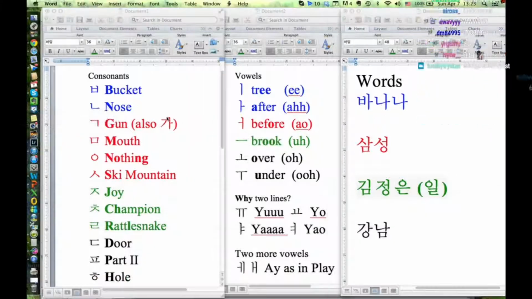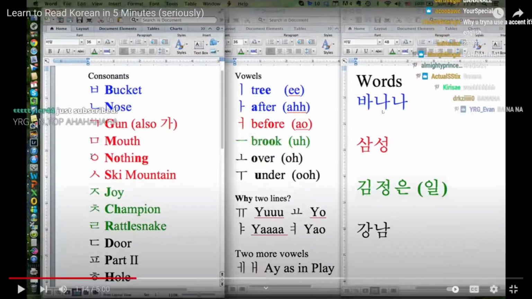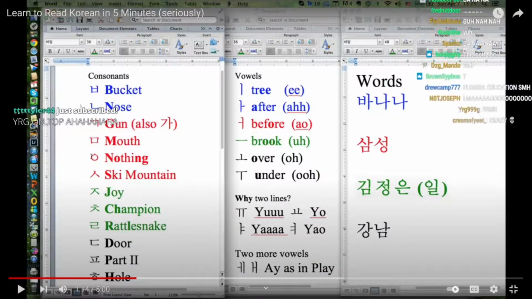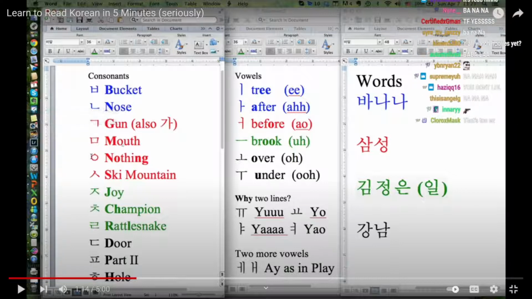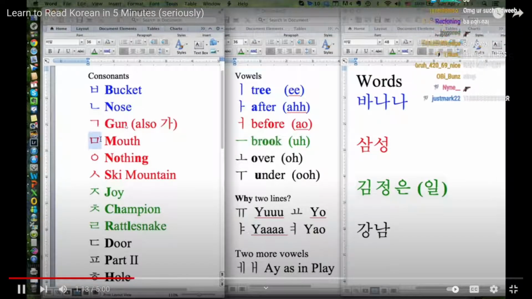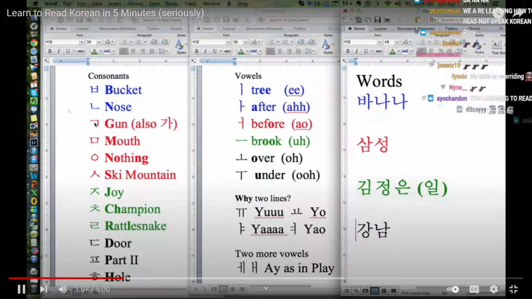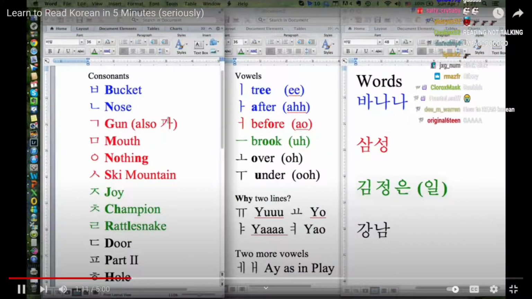The gun can also look like this, as in ga here. Either way, it's the G sound. Here we have a mouth, the M sound. It's a gun. That's a square.